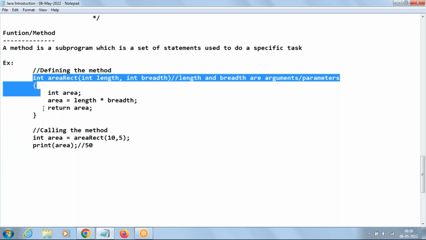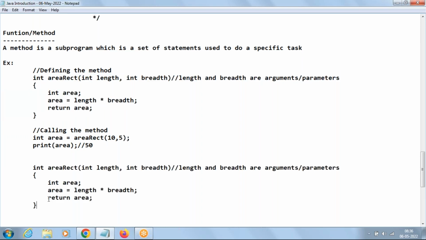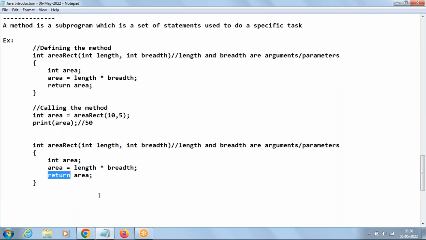Now, if you take the same method, and instead of returning, I don't want to give this area value outside. I want to print it here only. I want to print this area value here only. You are not giving the value of area outside. Then if you are not returning any value outside of your method, we have to use a keyword before the method: void here.